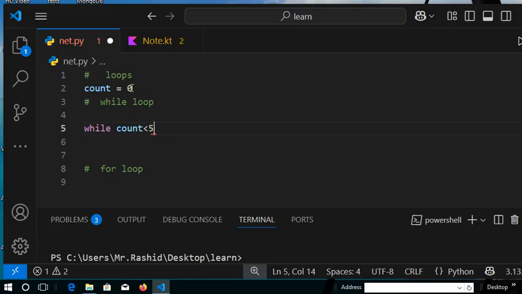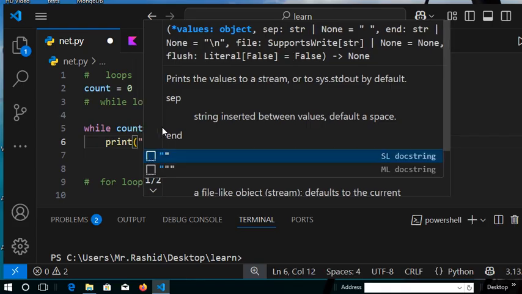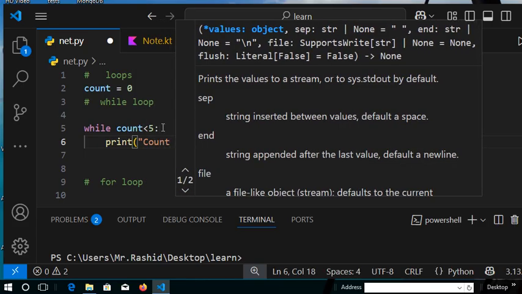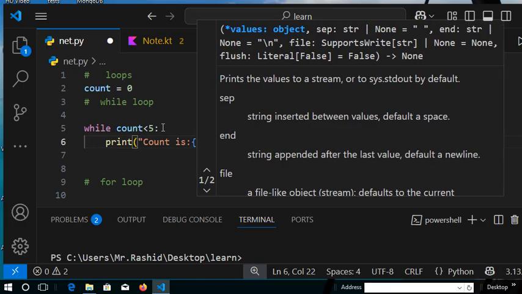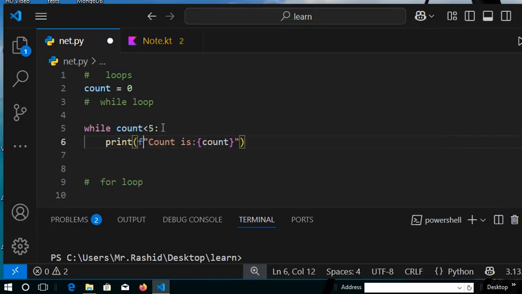Here we set it to 0. So we are saying that it is less than 5, so it is 0, 1, 2, 3 up to 4. Remember, 5 is not inclusive. Then we enter the loop. So while count is less than 5, let us print "count is" and then our count. We put an f there so that we can put our count inside the string.